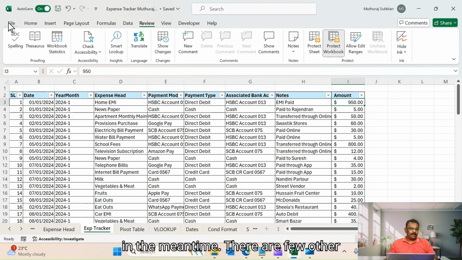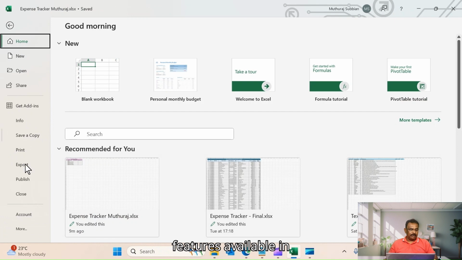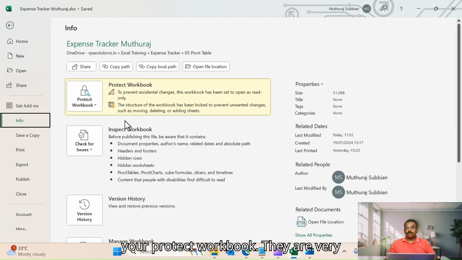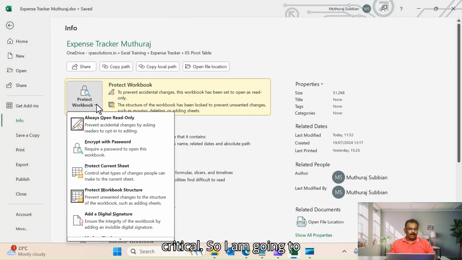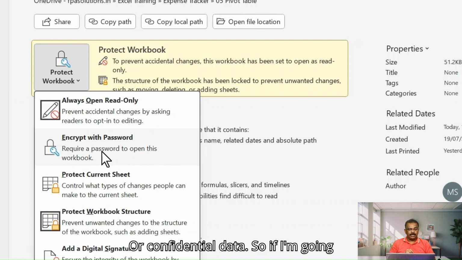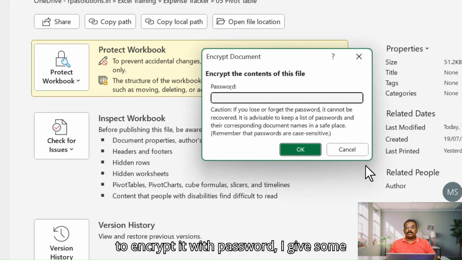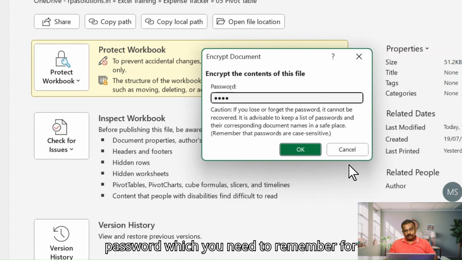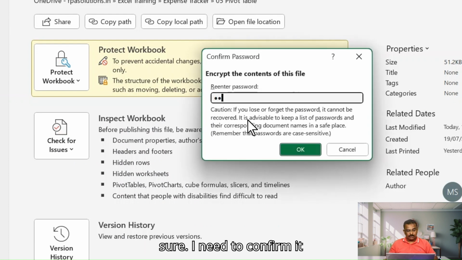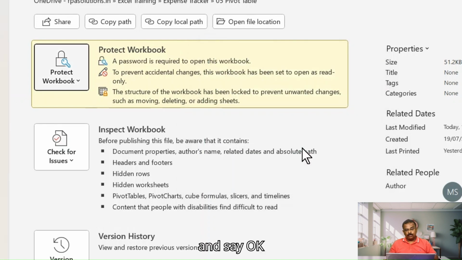But in the meantime, there are a few other features available in your Protect Workbook. They are very critical. So I'm going to encrypt with password. What is the meaning of encrypt with password? This is one of the most essential features which everybody should use if you are creating a workbook with very important or confidential data. So if I'm going to encrypt it with password, I give some password which you need to remember for sure. I need to confirm it and say okay.